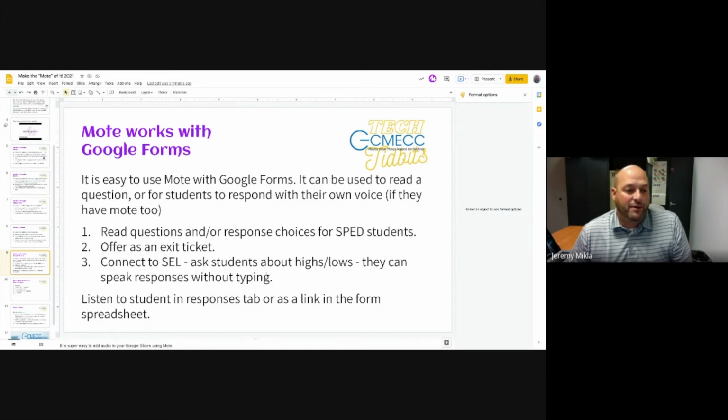It could also be used at maybe the start of class to connect to SEL in some way, shape, or form. You could ask students about their highs or lows for the day. And they, if they have Mote, can also respond using audio and Mote rather than typing everything. And you as the teacher, when you go to view the results in that Google form, you can click on a link in the form that allows you to listen to students and not just read what they say.